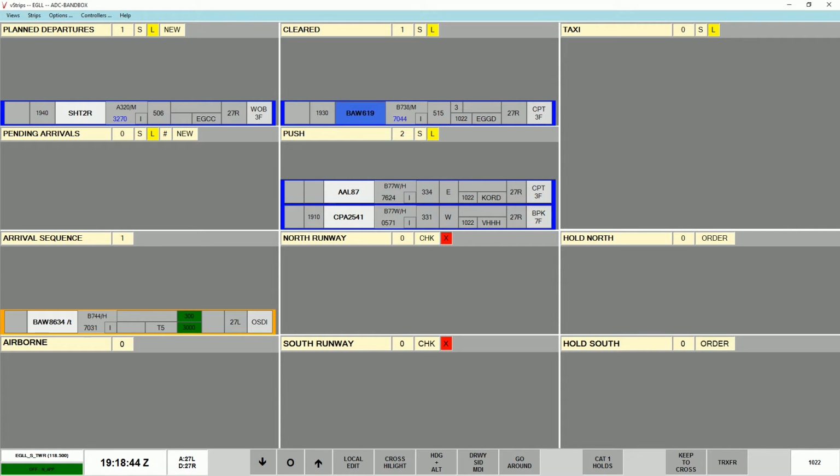Heathrow Tower, Speedbird 431, we are going offline. Thank you for your services. Speedbird 431, thanks for the visit. Have a good evening. Bye bye. Good evening yourself. Bye bye.